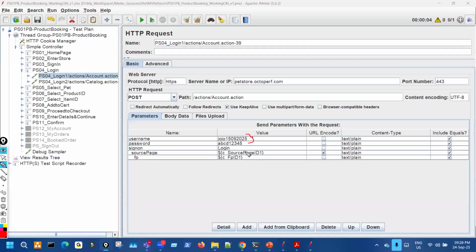Now, suppose we want to run it for 100 users, or not 100, just take a small 10 users. So it should book a product for 10 different users, right? That is what happens in real time. That is the main thing, right?